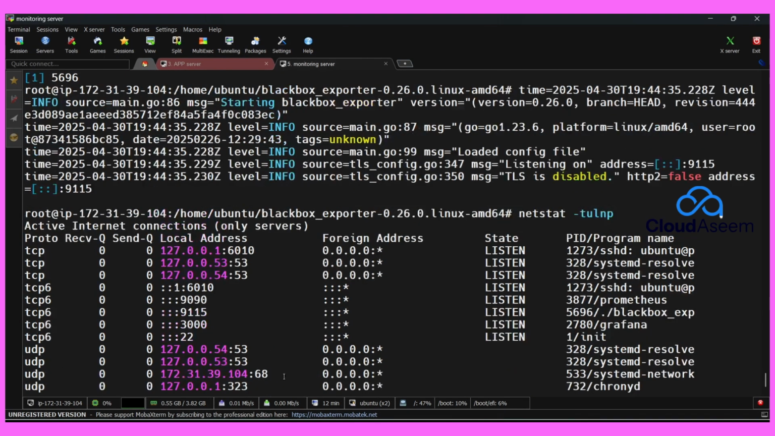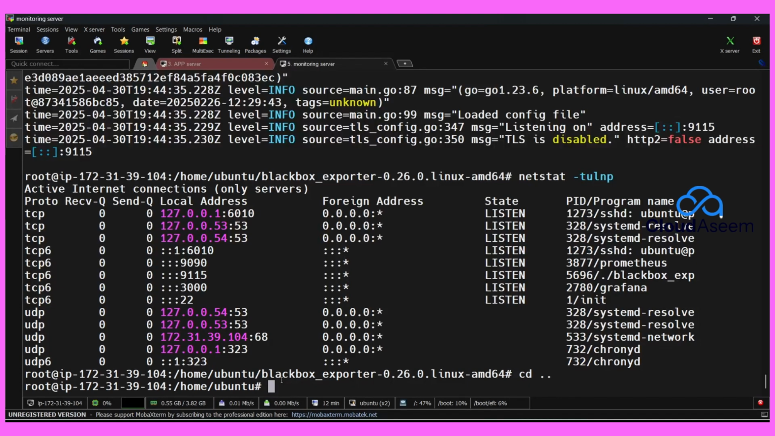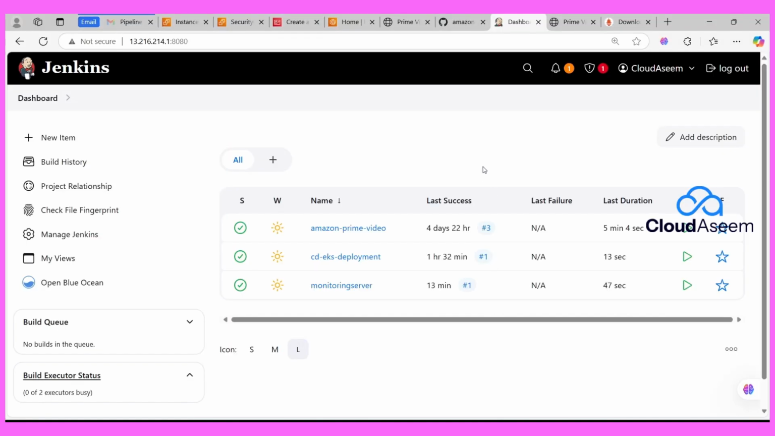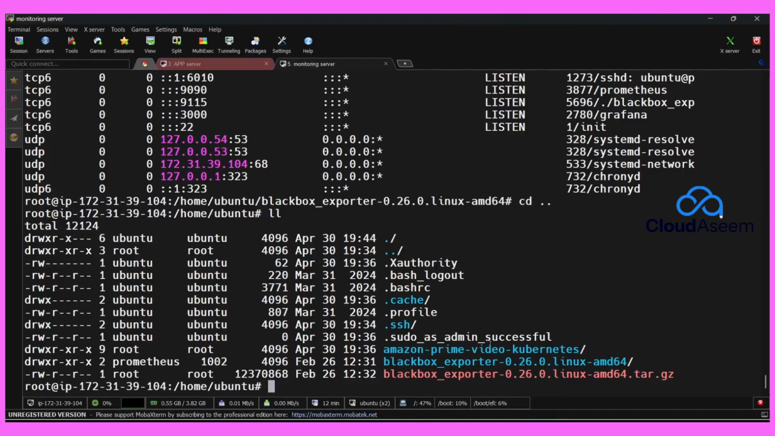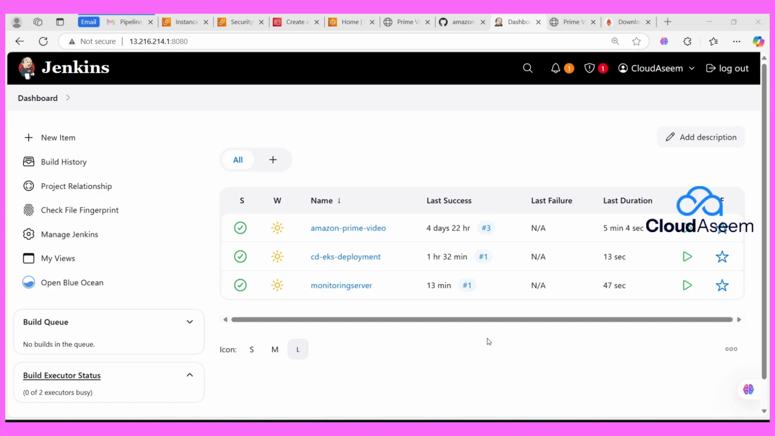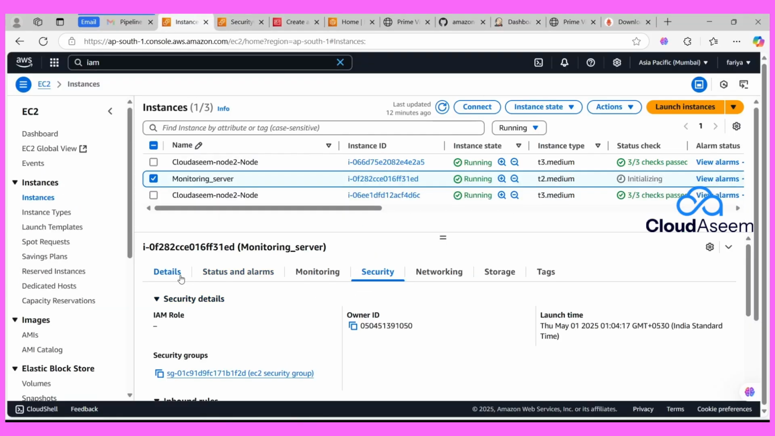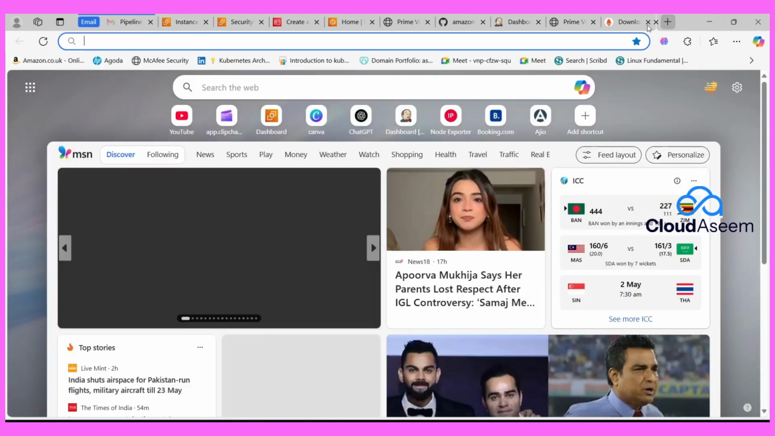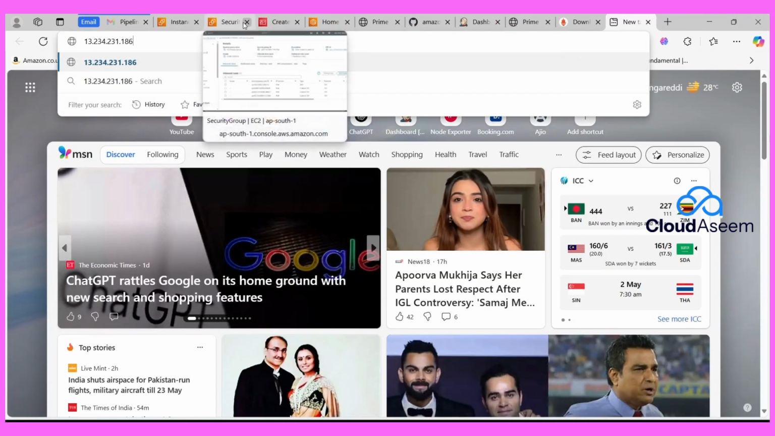You can see that I have the Blackbox exporter, which is already started. Then I have added Grafana and Prometheus. Meanwhile, we will go to Prometheus and try to access it from the browser side. What was my IP address? Let me go back to the EC2 instance and copy the monitoring server IP, and let me access Grafana and Prometheus.